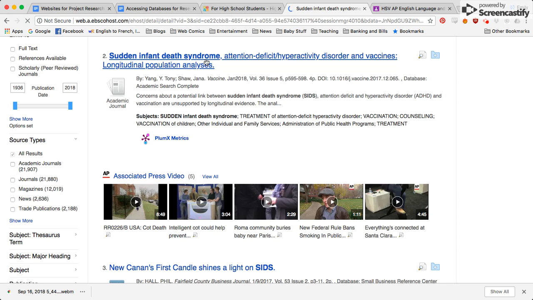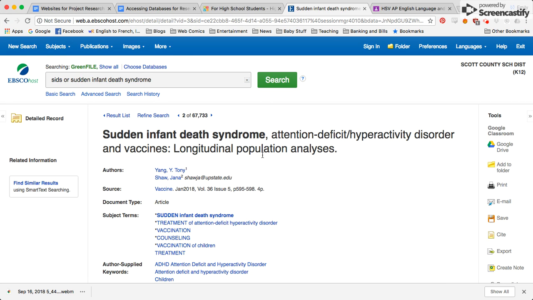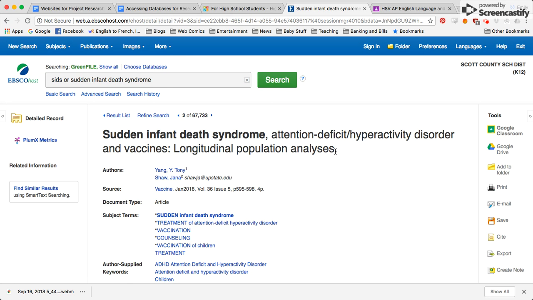So I could click on this website, this link, and it's going to give me the title here. Notice it's already in APA format. So I've got capital S, all lowercase, and then colon, and capital L. I've got my authors here. They've given me their initials that I can use. I've got the source is a magazine called Vaccine, and it came out January 2018.